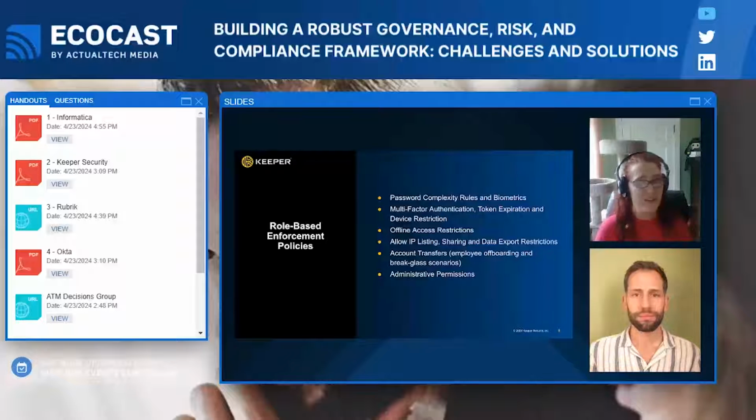Employees don't like having to fumble with MFA. Well, role-based controls can make sure that they have to enable MFA. You can require it, and they won't be able to do anything unless they enable it. You could also do things like mandate geographic or time of day restrictions, data export restrictions.